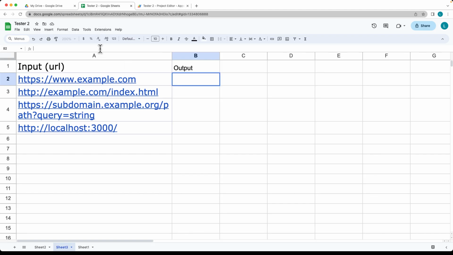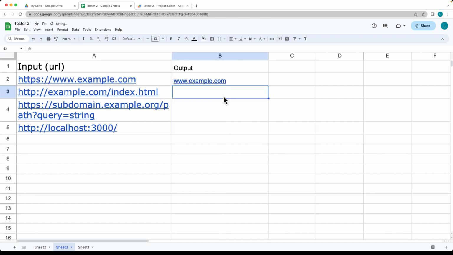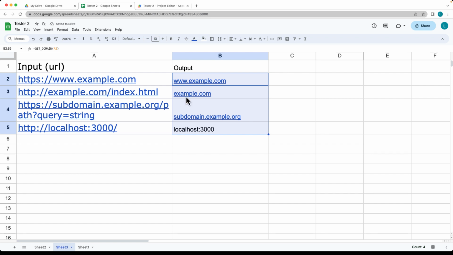Going within the output, press the equal sign in the formula bar, and then type in the formula that we just created. Then we need to pass in the parameter, and that's going to be coming from A2. The result is that it's stripped away that excess where it's got the HTTP, and this is all coming from the regular expression. So the results will vary depending on what our expectations are and what we've set for the regular expression.